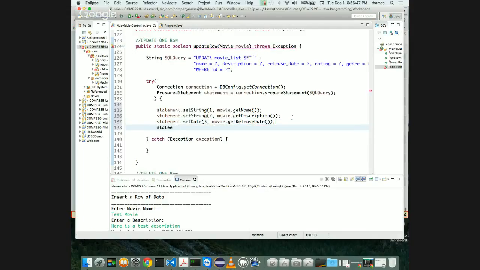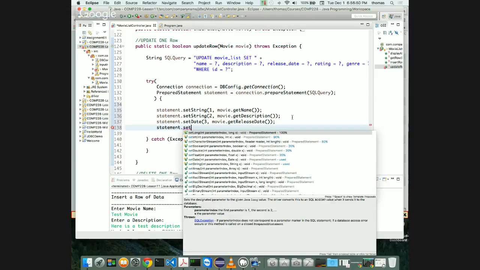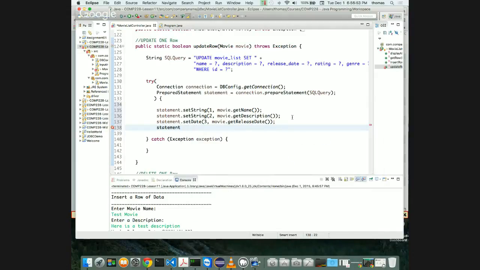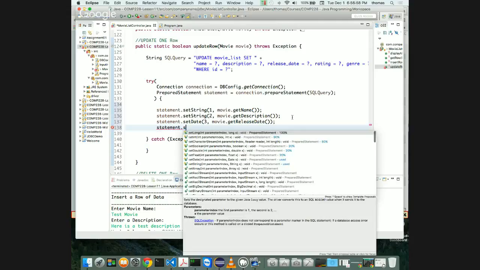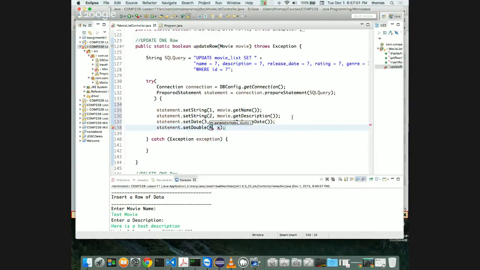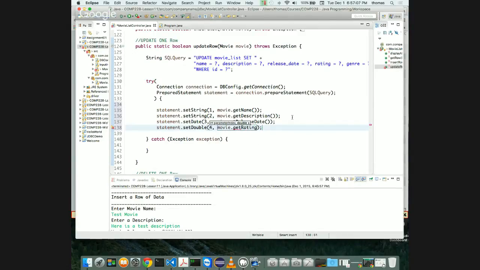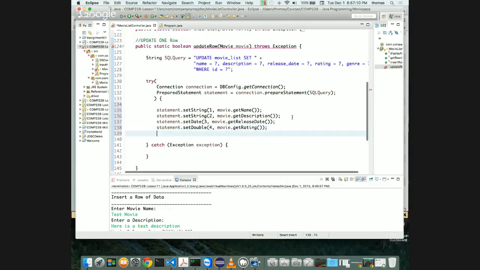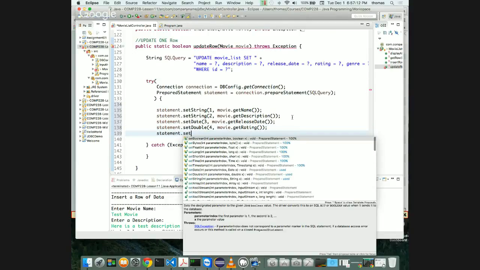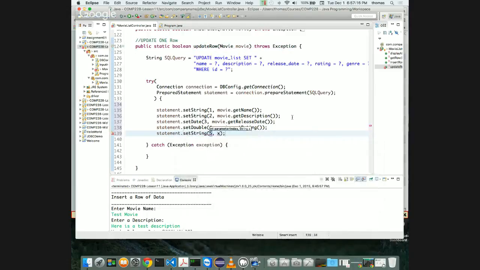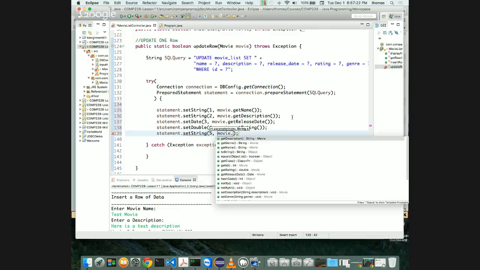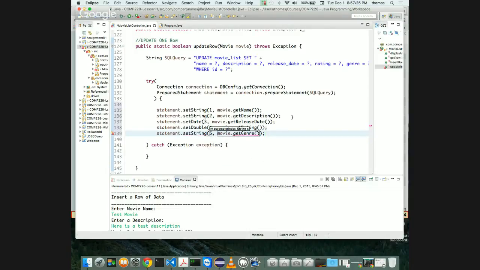And same thing with this one, statement dot set rating. Don't I have a set rating? Set double? I'll be okay. For that it's movie dot get rating. And then statement dot set string again, to 5, and then it's movie dot get genre. So that's how we're building up our statements.